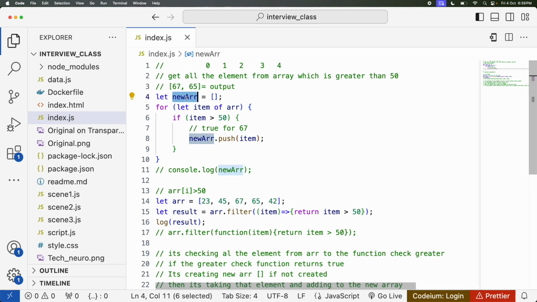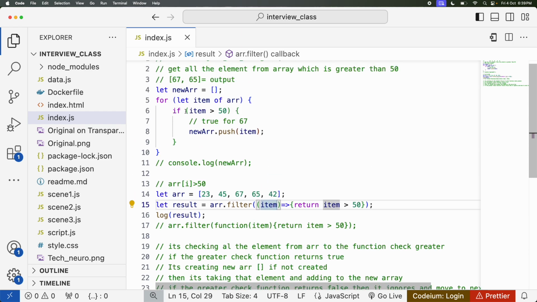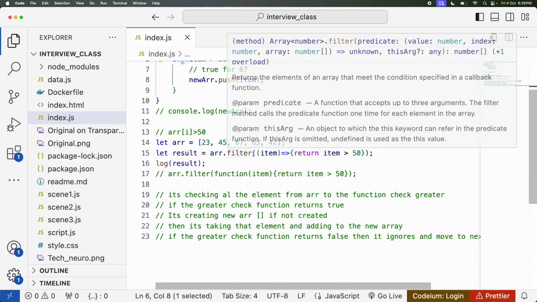Creating one new array yourself, doing a push operation, then comparing with every element and doing the push operation, right? So 1, 2, 3, 4, some four to five lines you are writing. So instead of writing four to five lines, I'm directly writing filter, and whatever conditions are there, I'm writing that condition inside of a function.